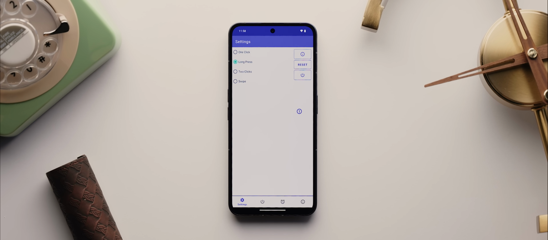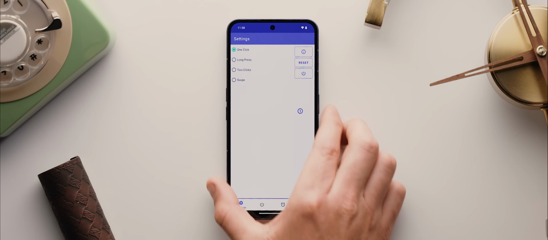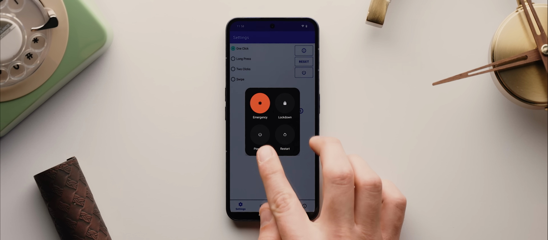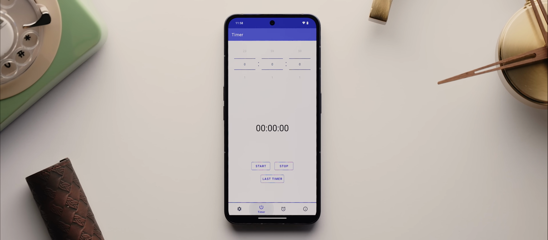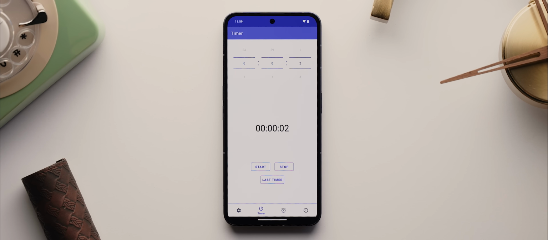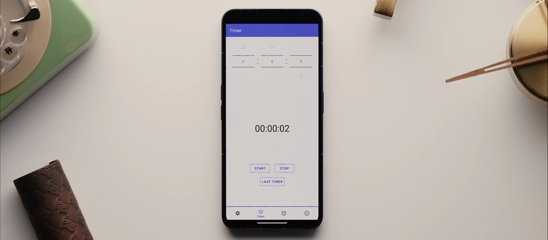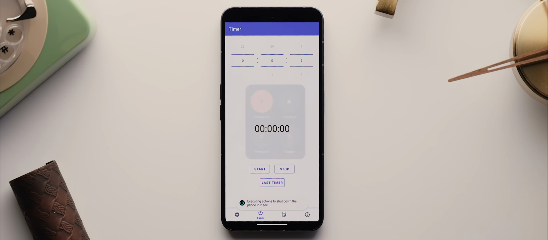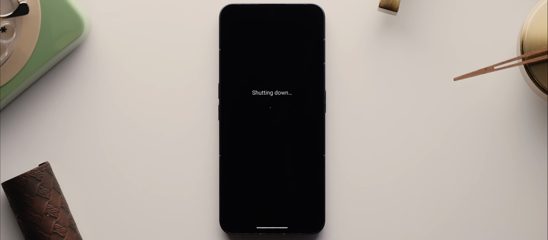You just select the method your phone uses to switch off. So for me, it's this one click option. Then you line up this gesture button with where the system power off button is, and there we go. Now we can come to this timer page here and set a timer duration, which I'll set at 2 seconds for the purpose of this video. Then hit start, and once that timer runs out, it'll activate my phone's power dialog automatically and then tap the power off button for me.